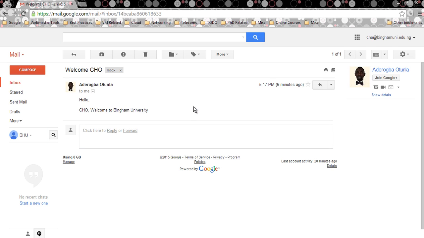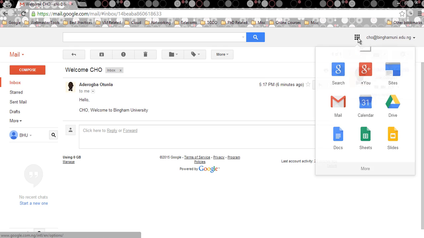All right. So right now you can see how clean the inbox is, and one of the alternatives of getting to Google Drive is to click on the icon here. This is an icon that shows apps. If you click on the icon right now, you notice it gives you a drop down of some of the Google products. You can get access to more by clicking more.